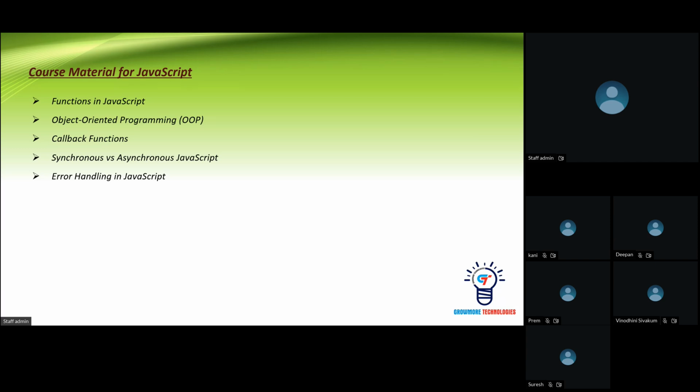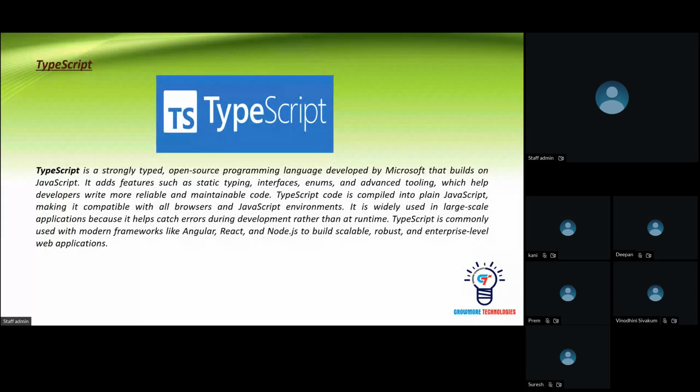Not only functions, you will also learn object-oriented programming and error handling, which is enough to write Playwright scripts using JavaScript. The next concept is TypeScript. It is a superset of JavaScript, a superpower version of it.